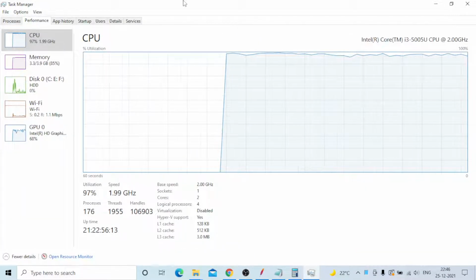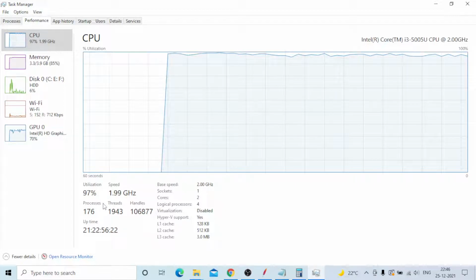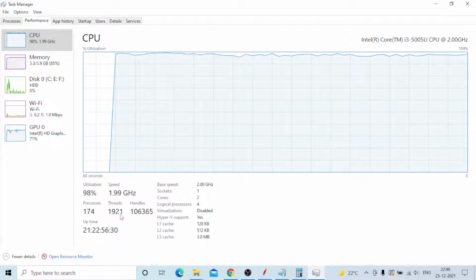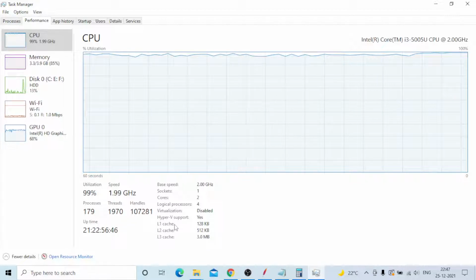Go to Performance. Okay, you can check some main components. First of all, what is the utilization? 96%. Speed 1.19 gigahertz. Processes 174. The uptime is not threads, it shows how many threads will be executed in total. Handles, how many. And base speed 2 gigahertz, socket 1, cores 2, logical processors totally 4 only. Virtualization, there is no virtualization. Hyper-V support, L1 cache, L2 cache, L3 cache is available.